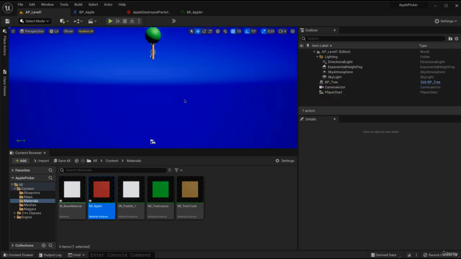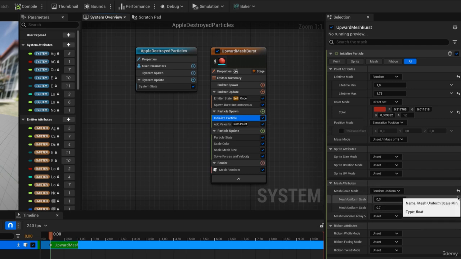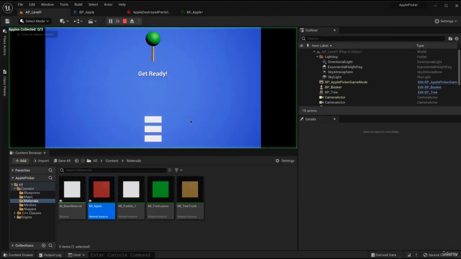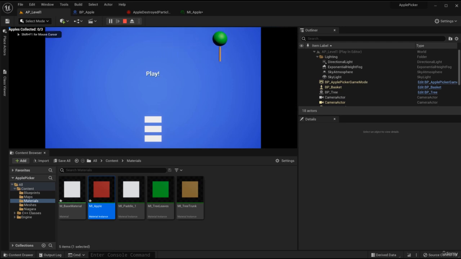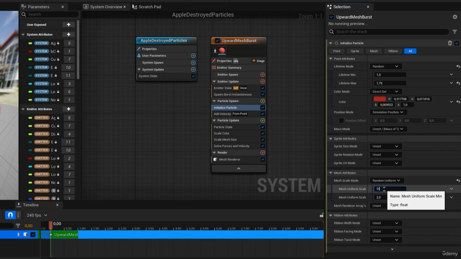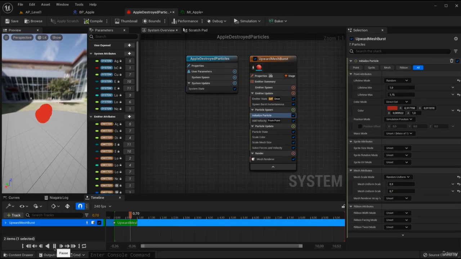To wrap up, let's look at the results that we would get if we use the default mesh scale attributes. Go back to the Apple destroyed particle system, and let's select the initialize particle, and let's reset the mesh uniform scale min and max. Compile and save. If we play now, those particles are much larger. That is why I reduced that, so I'll just set that back to 0.3 for the mesh uniform scale min and 0.7 for the mesh uniform scale max. Compile and save. And that is it for the Apple destroyed particles.